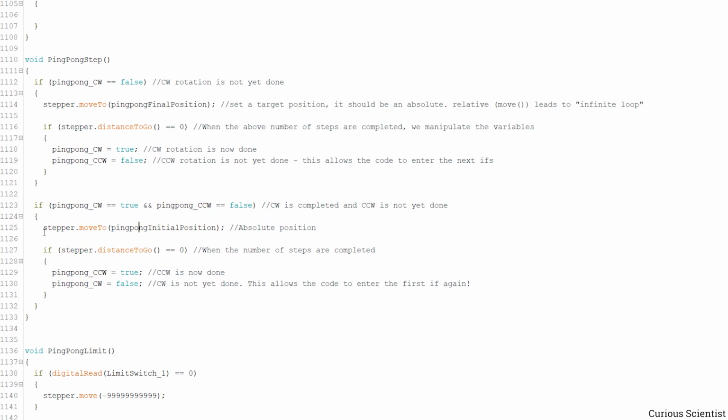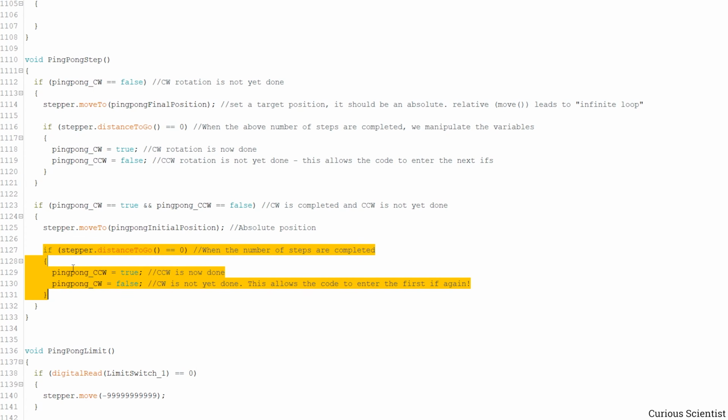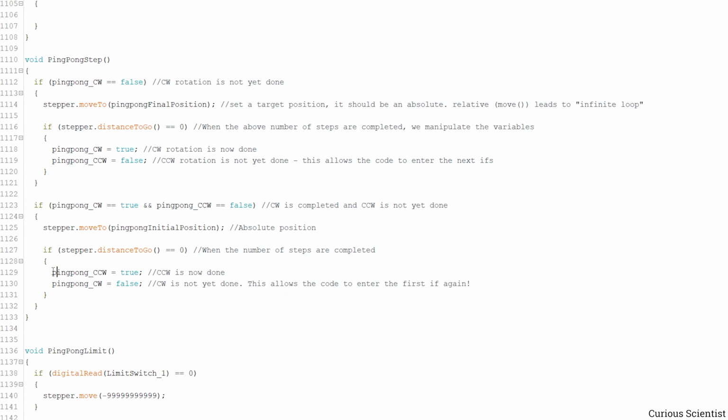And then this will instruct the code to move backwards to the initial position of our step-based oscillation. So then it will go back, and it will do that as long as there are steps left. And if we did all the steps, then we can enter this if statement here, or if condition, and then we flip the status of the variables again. So now the CCW became true and the CW became false.